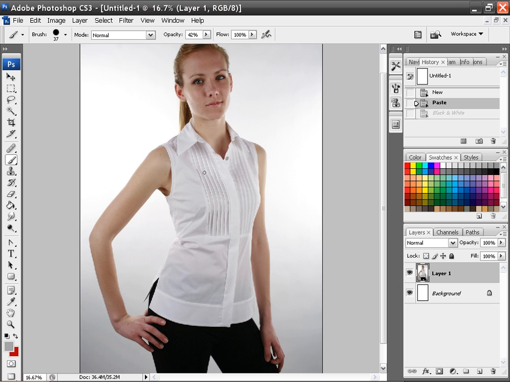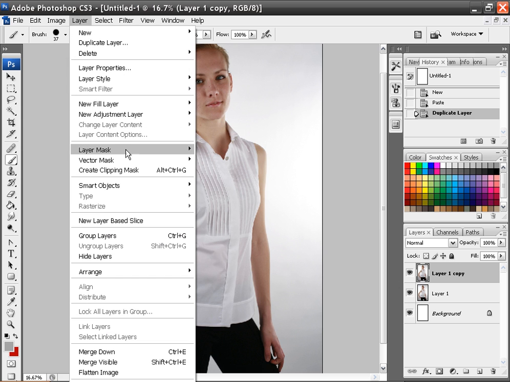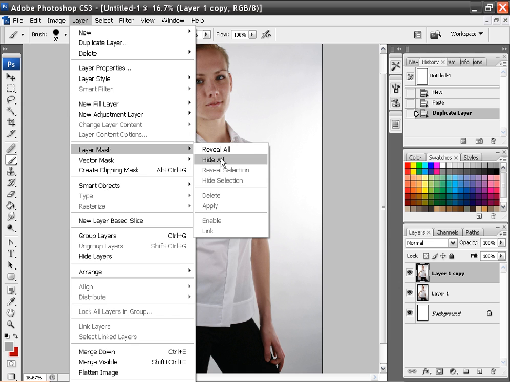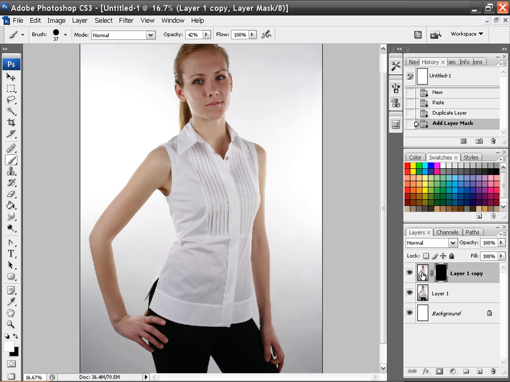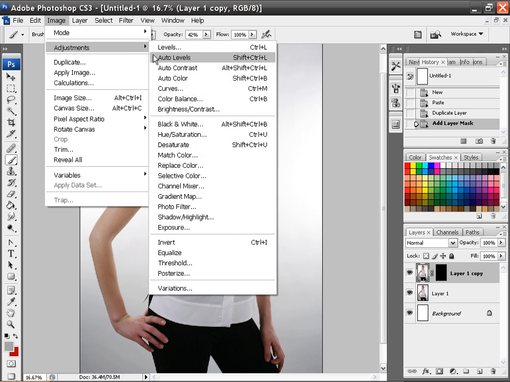The first thing I like to do is make a copy of the layer. That way, just in case I mess up, I always have the original. And then I'm going to put a layer mask. I'll go to hide all. Now I'm going to temporarily adjust the levels a bit, just so I can see the difference.